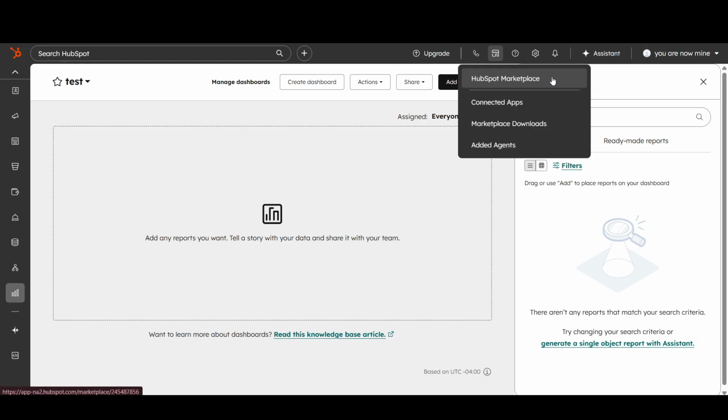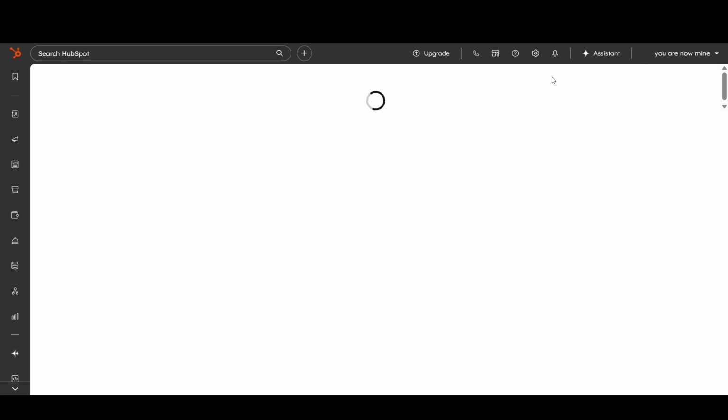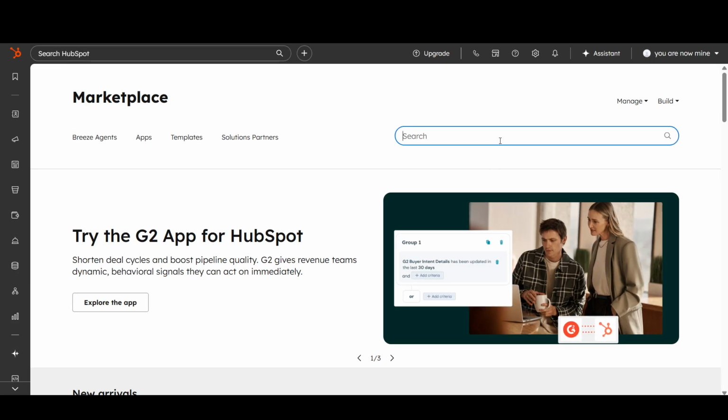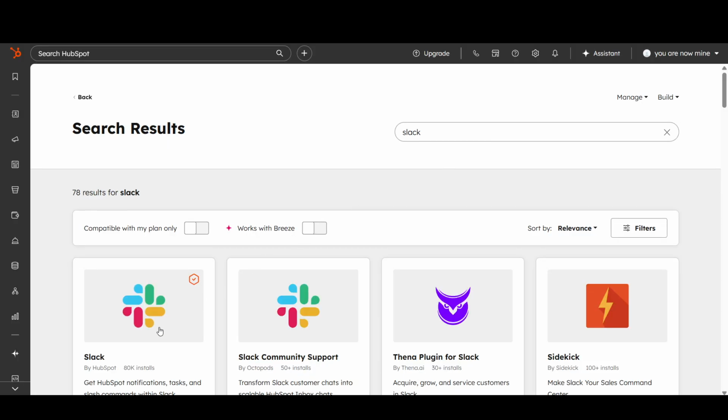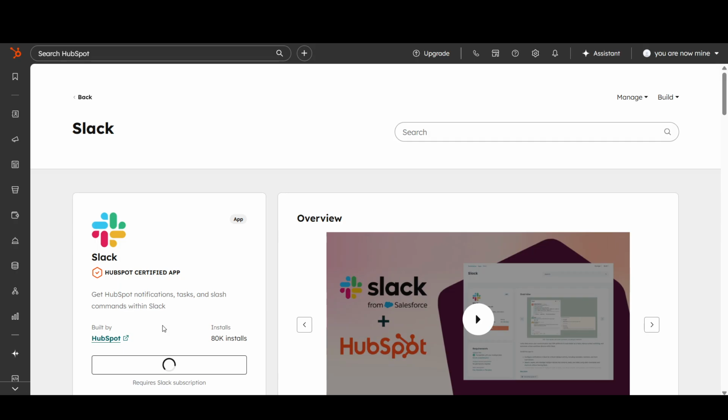In the Marketplace, use the search bar and type Slack. You'll see the Slack integration appear in the results. Click the Slack listing to open its details page. When you're on the listing, confirm you're looking at the official HubSpot certified app so you know it's vetted and supported. Take a moment to review the tabs across the listing.